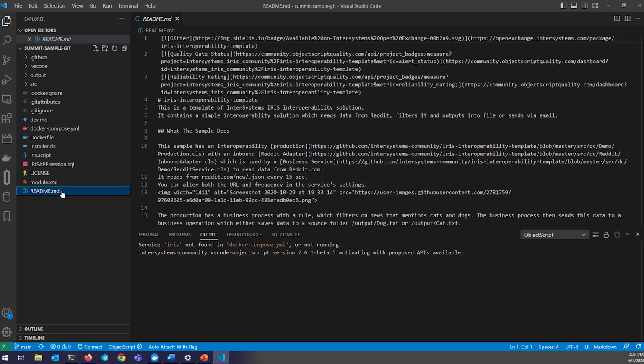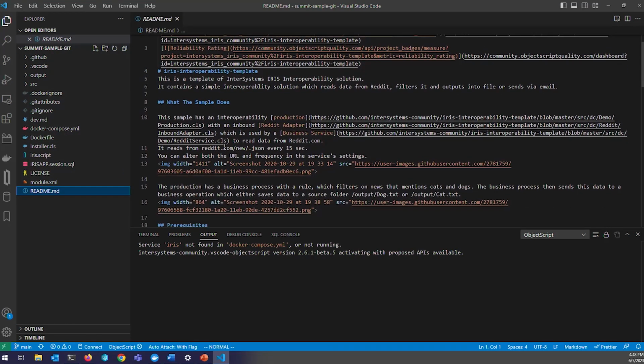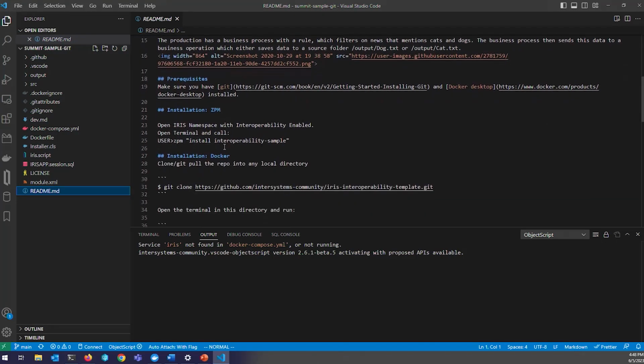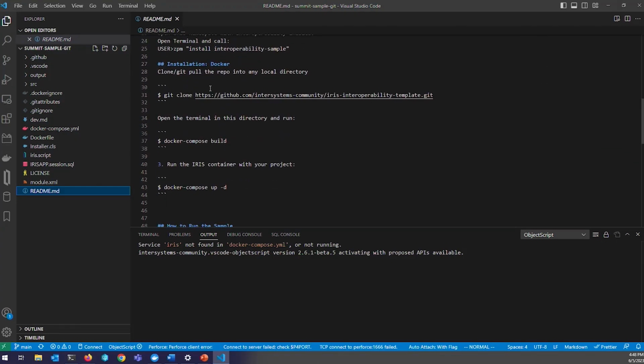First, I'm going to go to the README and show you. This is going to have a section that tells me how to install a development environment. Installation Docker. So git clone, I already did that. Docker compose build, I already did that. One more command, docker compose up, which will actually bring up my environment.